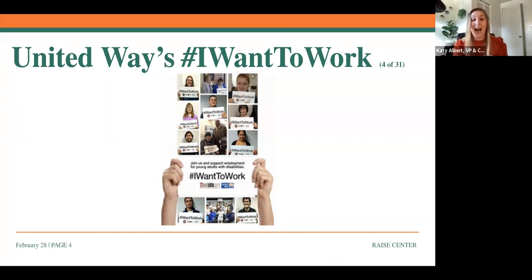The hook of the I Want to Work campaign was that a self-advocate would meet with a legislator, ask them to take a selfie, some of which you see here. The self-advocate would then post those photos on social media as a way to thank the legislator for that meeting and to showcase how important the work was to them. You can still follow United Way and I Want to Work on social media. I encourage you to do that and go find them.